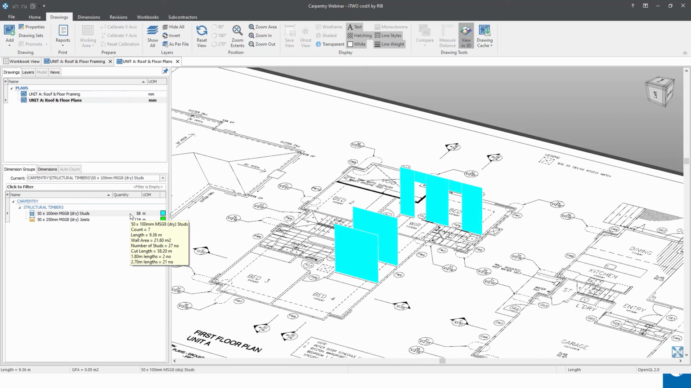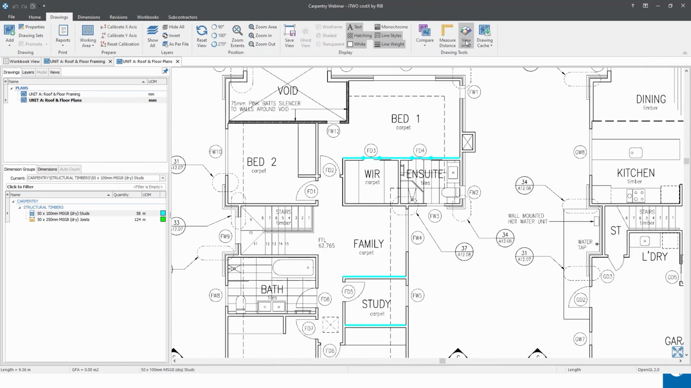However, it's telling me, although I need 27 studs, I only need to buy 23 lengths of timber: 21 at 2.7, the full wall height, and 2 at 1.8, which will create the infills, the vertical studs above the doors. Again, that's basically covered all the vertical members.